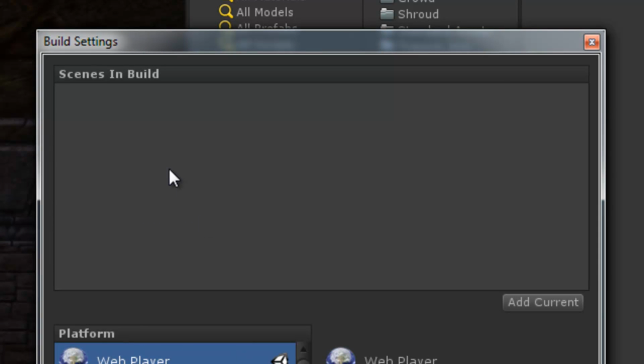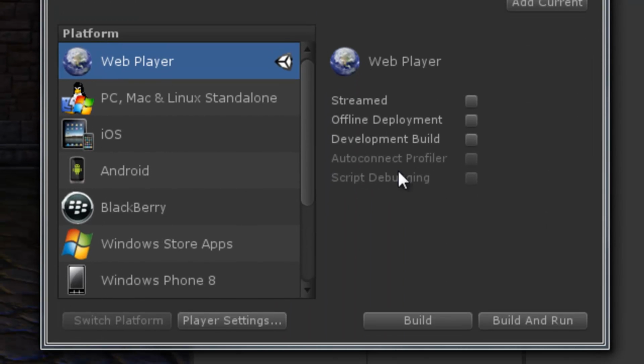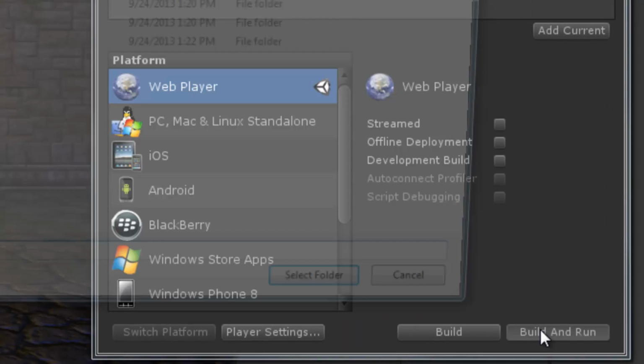And I have to add the scenes, right? I have to tell it, what do I want to build? So I'm just going to say add current, and it's going to take my current scene and populate this up here and check it off. And then I'm going to say build and run.